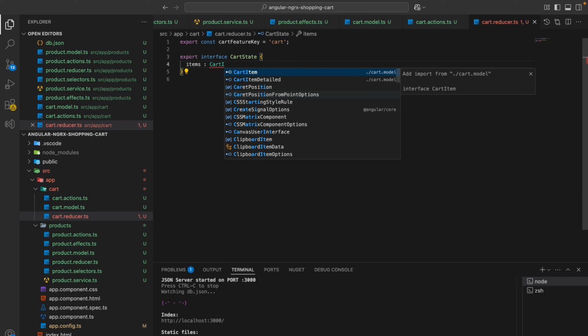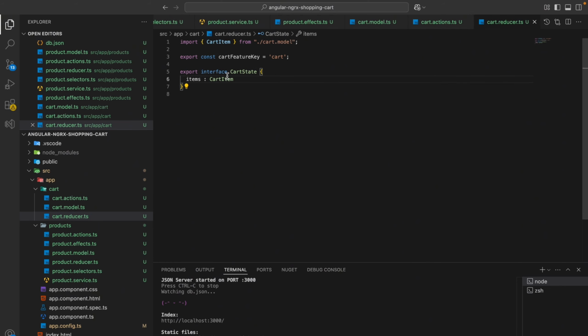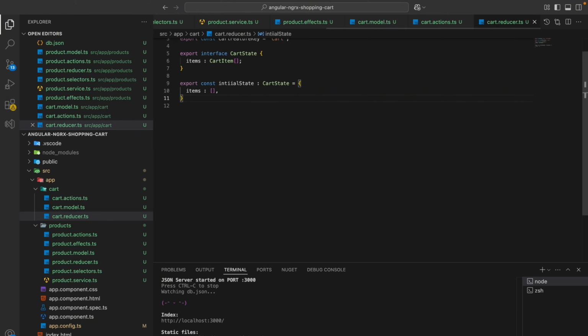So we have our cart item model, and these are items, so we'll have an array of cart item like this. That's it. So it's an array holding all the items we will have currently in our cart. Okay, now we need to have our initial state for our cart. Now we need to define our reducer function so that we can update our cart state immutably.